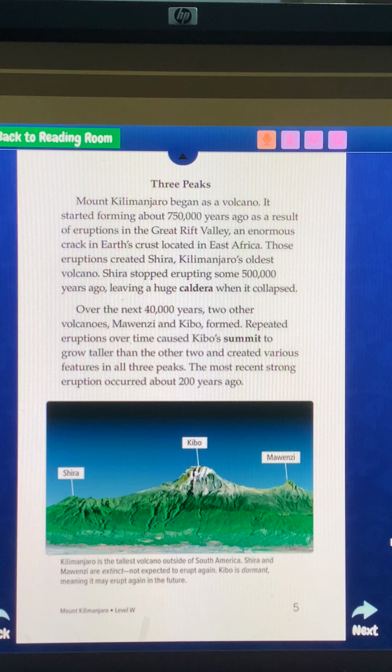Three Peaks. Mount Kilimanjaro began as a volcano. It started forming about 750,000 years ago as a result of eruptions in the Great Rift Valley, an enormous crack in Earth's crust located in East Africa. Those eruptions created Shira, Kilimanjaro's oldest volcano. Shira stopped erupting some 500,000 years ago, leaving a huge caldera when it collapsed.